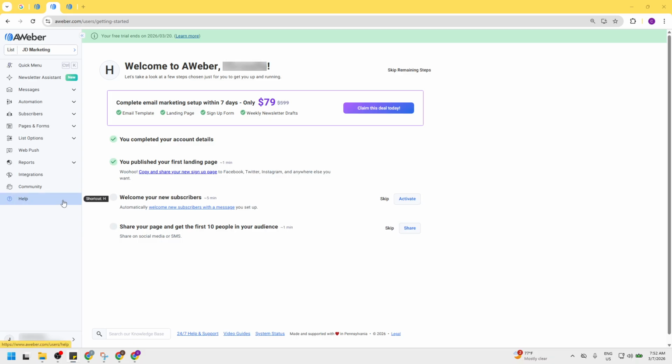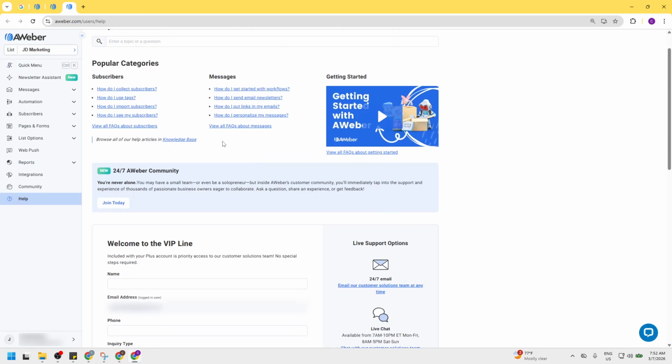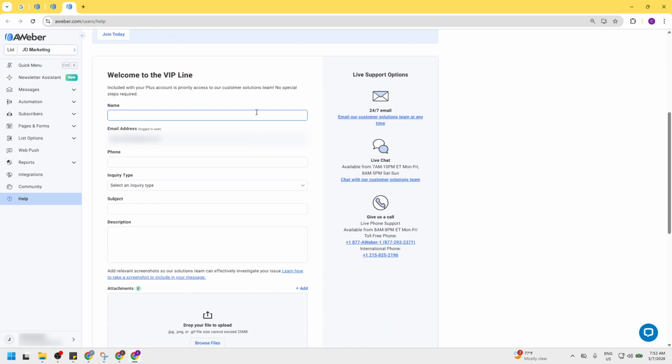on a lower tier. Inside your account, look to the left sidebar and click Help. This takes you to AWeber's support resources where you'll find the available ways to get in touch and request the downgrade. AWeber handles plan changes through their support team, so this is the fastest path to a clean, confirmed update.